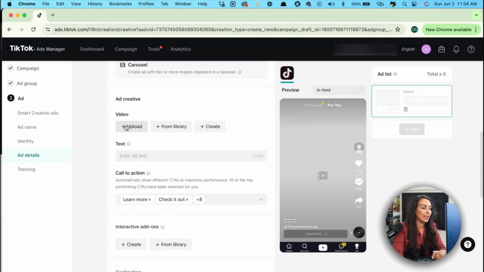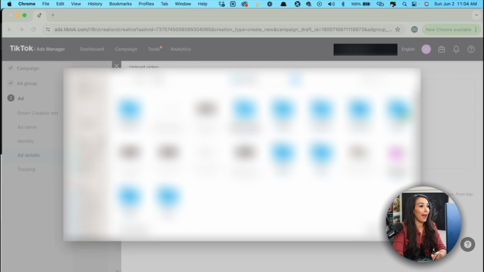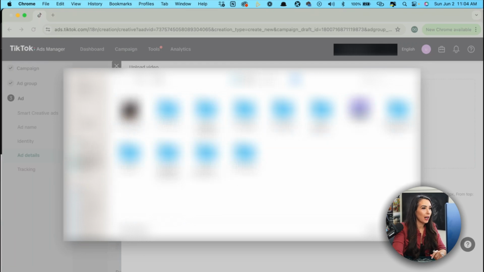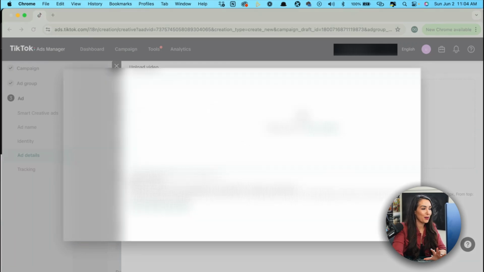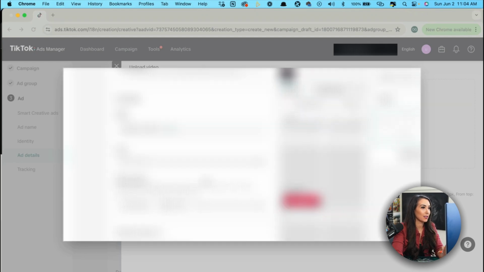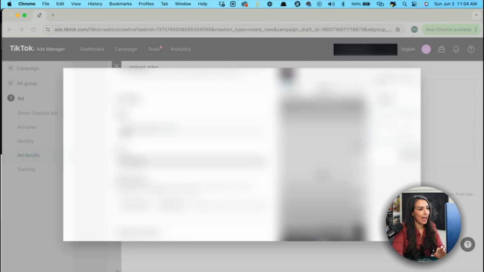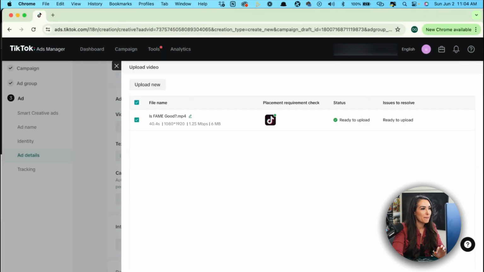Next, we'll upload the ad creative, which is your ad video. And if you're not sure how to create these ad videos, don't worry, I'll go over the secret winning TikTok ad strategy later in this video, but for now, just keep these steps to launch your ad campaign in mind. Go ahead and drag and drop your ad video, easy peasy.